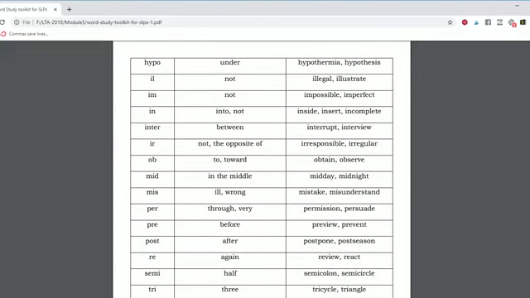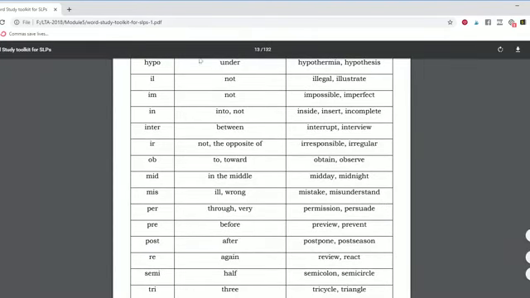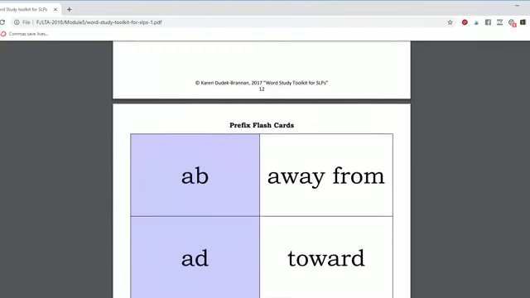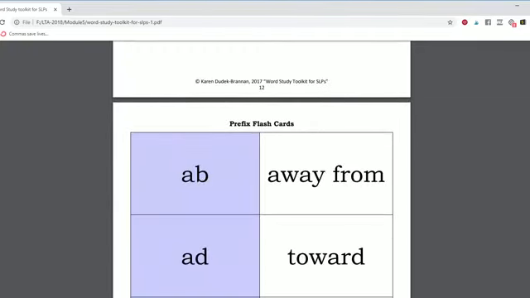So you can either just take a look at this list and then write these prefixes down on a piece of paper when you're actually studying them with your students, or you could actually use these flashcards. It just gives you some flexibility as far as how you want to use this resource.